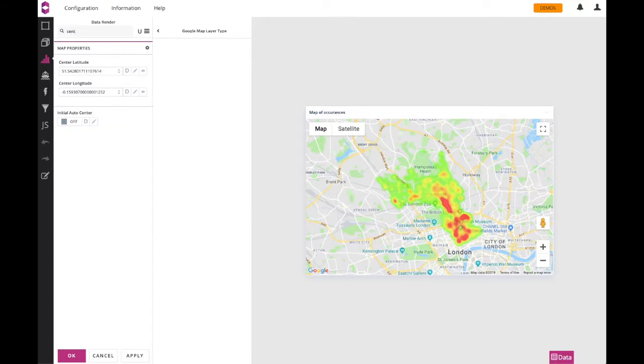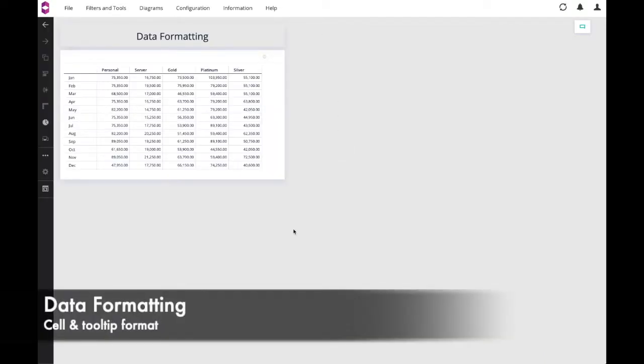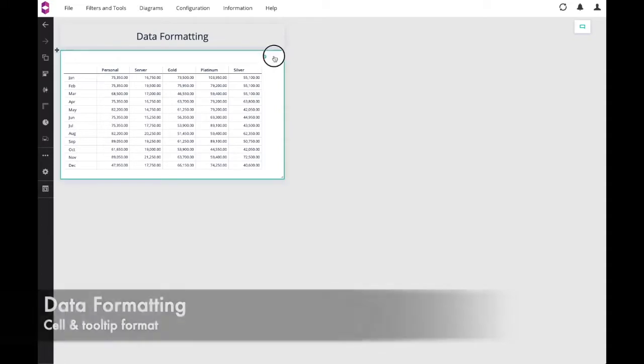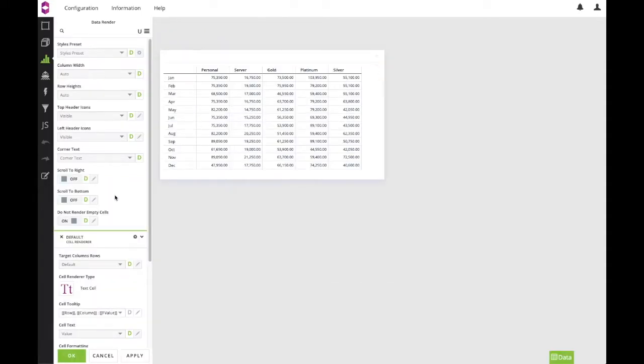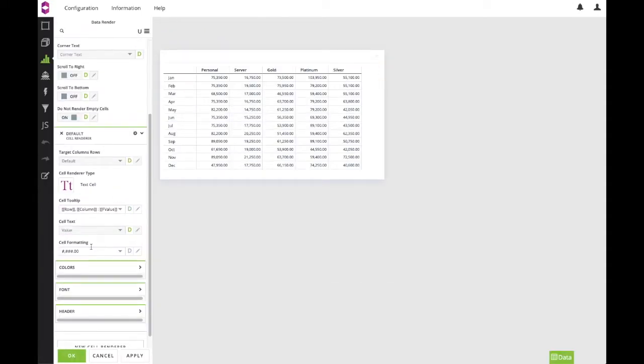The format of the data displayed on your widgets can be defined on the same data render tab. As before, the type of setting may vary from one widget to the other. Some examples of value formats are predefined here on the corresponding field called cell formatting or value formatting.